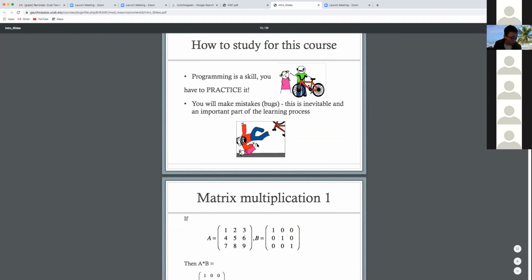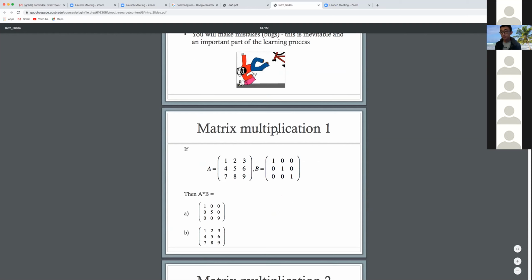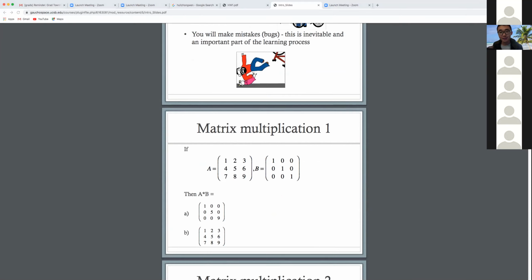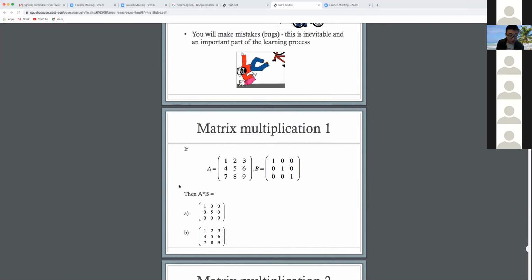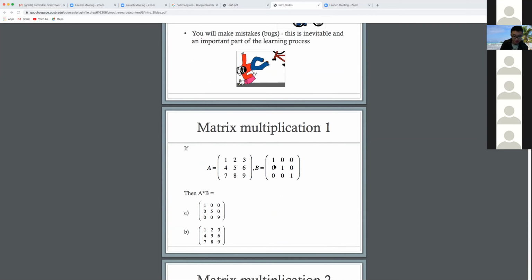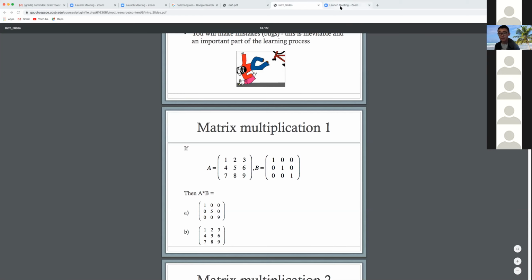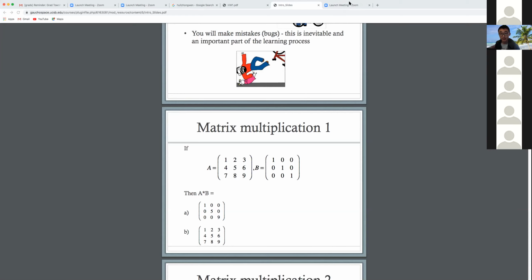Okay, so let's directly go to some examples and test, so people can get more interactive about this. First is about matrix multiplication. Let's say A and B are two matrices as shown, and what's the result of A multiply B? Let's type the answer you think into the group chat, and please raise your hand if you want to talk about why you made your answer like that.